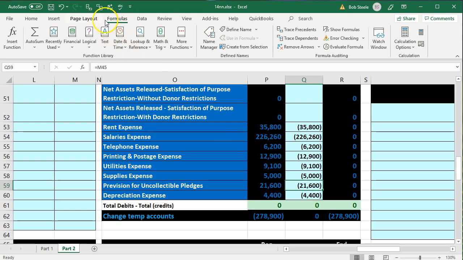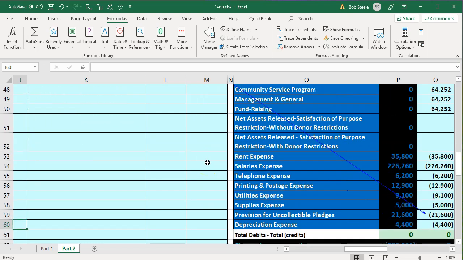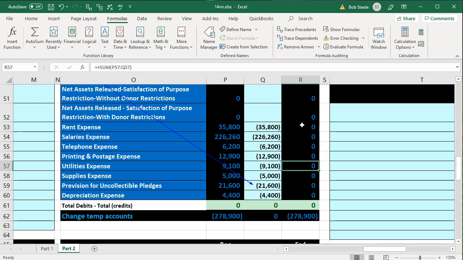Autofill. And then we will see if this does what it's supposed to do. It's picking up the right one. It looks like it's picking up the right one there. So everything looks good. It made everything 0. That is what we would expect. And we're back in balance, indicated by the green zeros.